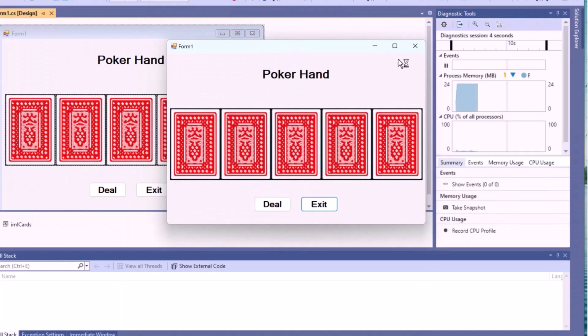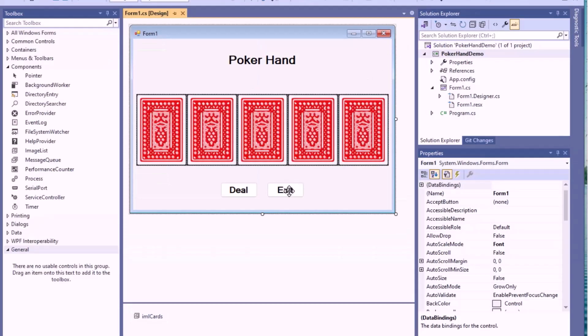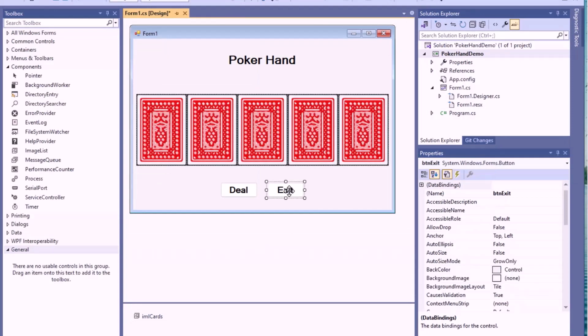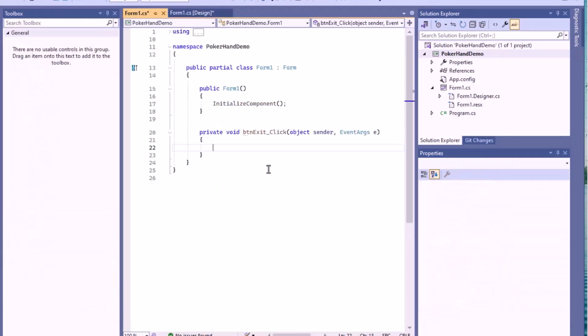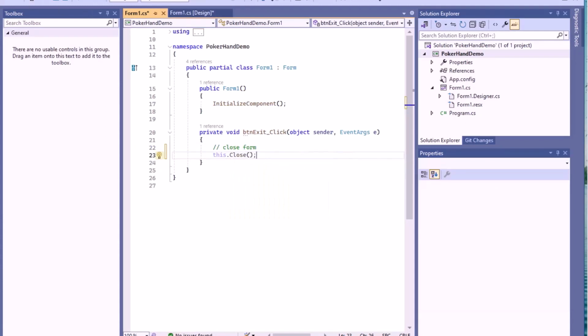We don't have anything done here, so we'll go and clear this thing off. And the first thing I'll do is my exit button. So I'll go ahead and write the code for this. And it'll be a close form, this.Close. And we got that set. File save.